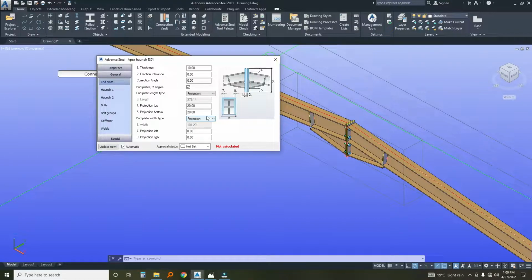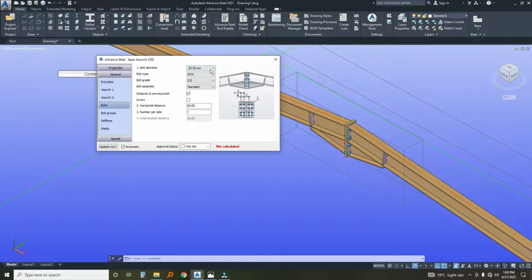On the thickness here, 7 and 8. Okay, 7 and 8, I'm going to change it to 10. Then this one I'm going to change it to 10 as well. Okay, now this is how it's going to appear. Okay, let me go to the bolts. I'm going to use 16mm bolts, grade 8.8. Okay, there's going to be a distance of 60mm from center to center. I can invert the bolts, it's not going to be necessary.